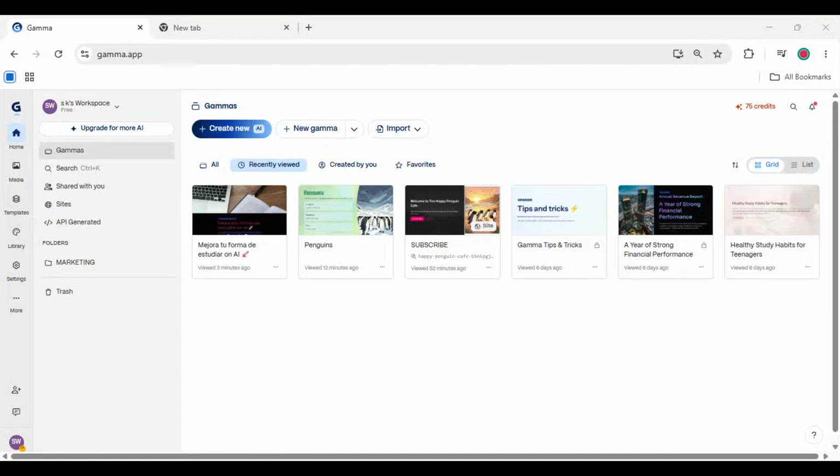In this video, I'm going to show you how to share a Gamma project as view only, so other people can look at your work without being able to edit it. This is really useful when you want to present a project, send a draft to a client, or share information with teammates while keeping control over the original file.